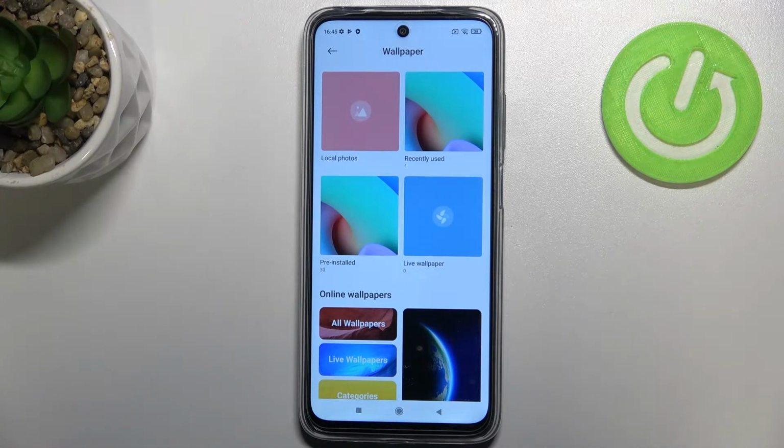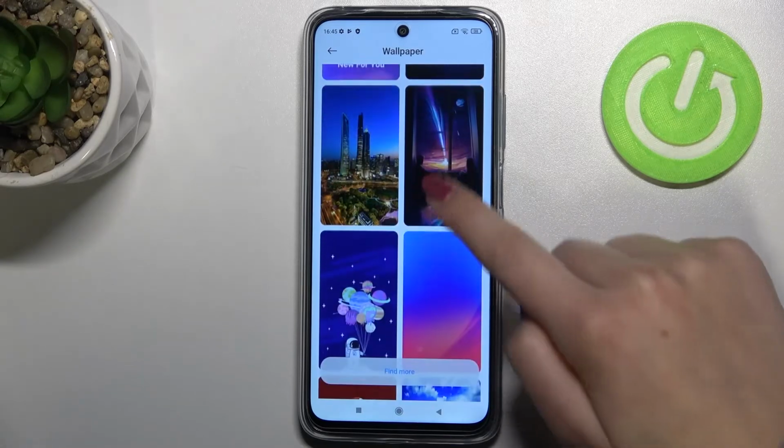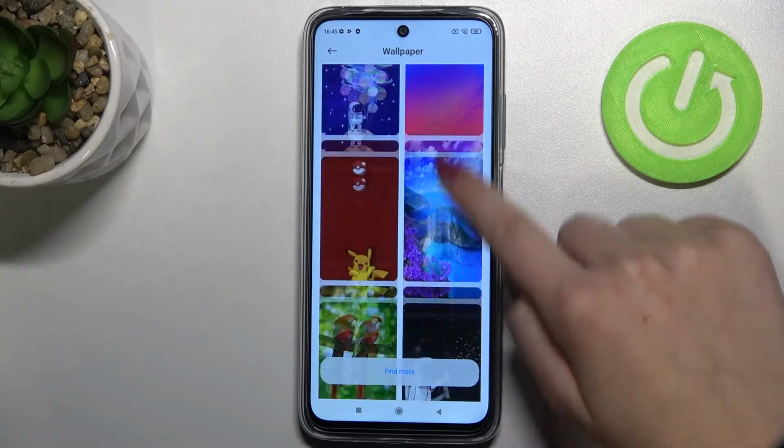So we can choose it from local photos, and this is actually your own gallery, so you'll be able to pick the photo you've taken and set it as the wallpaper. You can pick something also from the pre-installed ones and live wallpapers. What's more, if you will have the internet connection, under it you've got the online wallpapers. So here you will be able to discover some more of them.